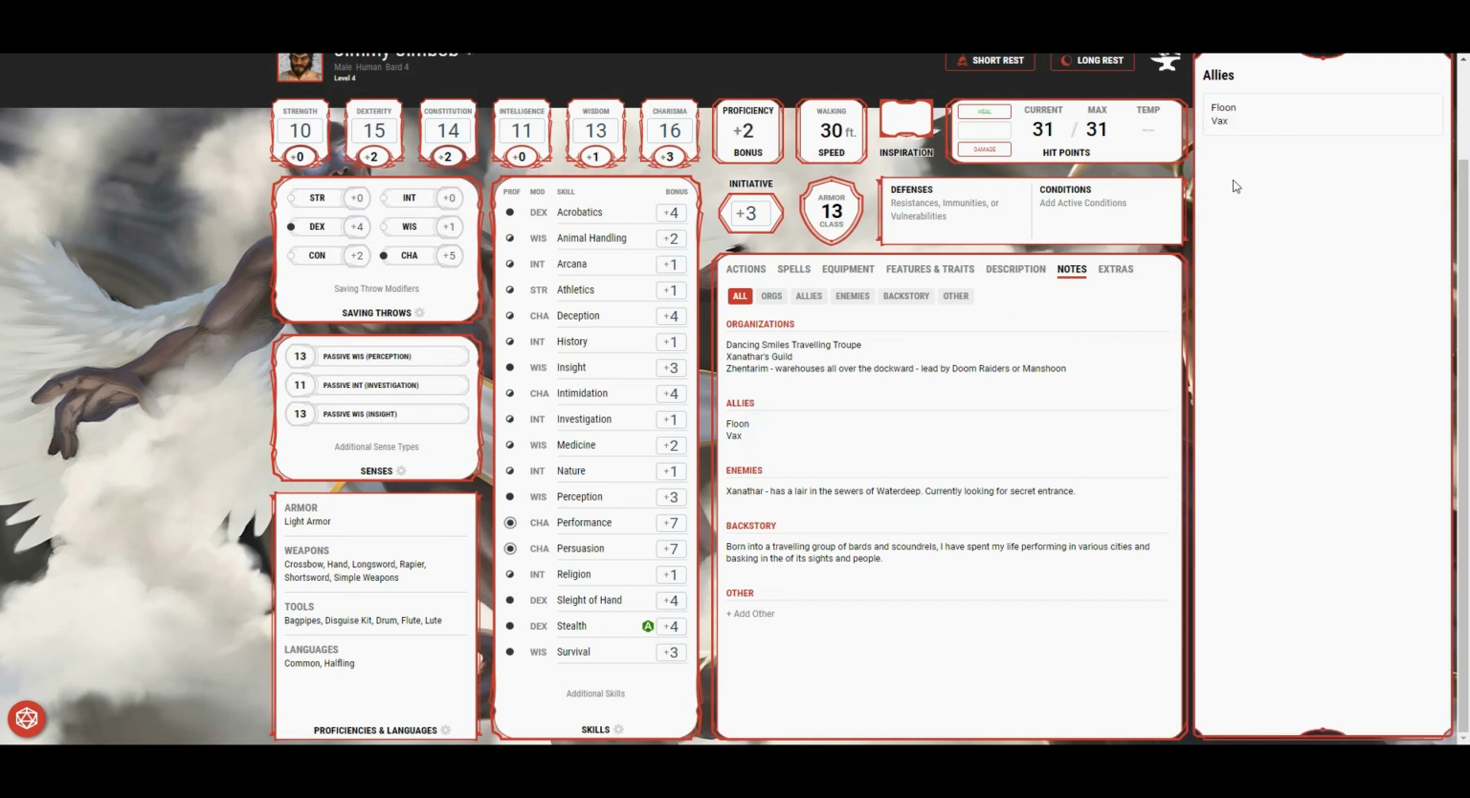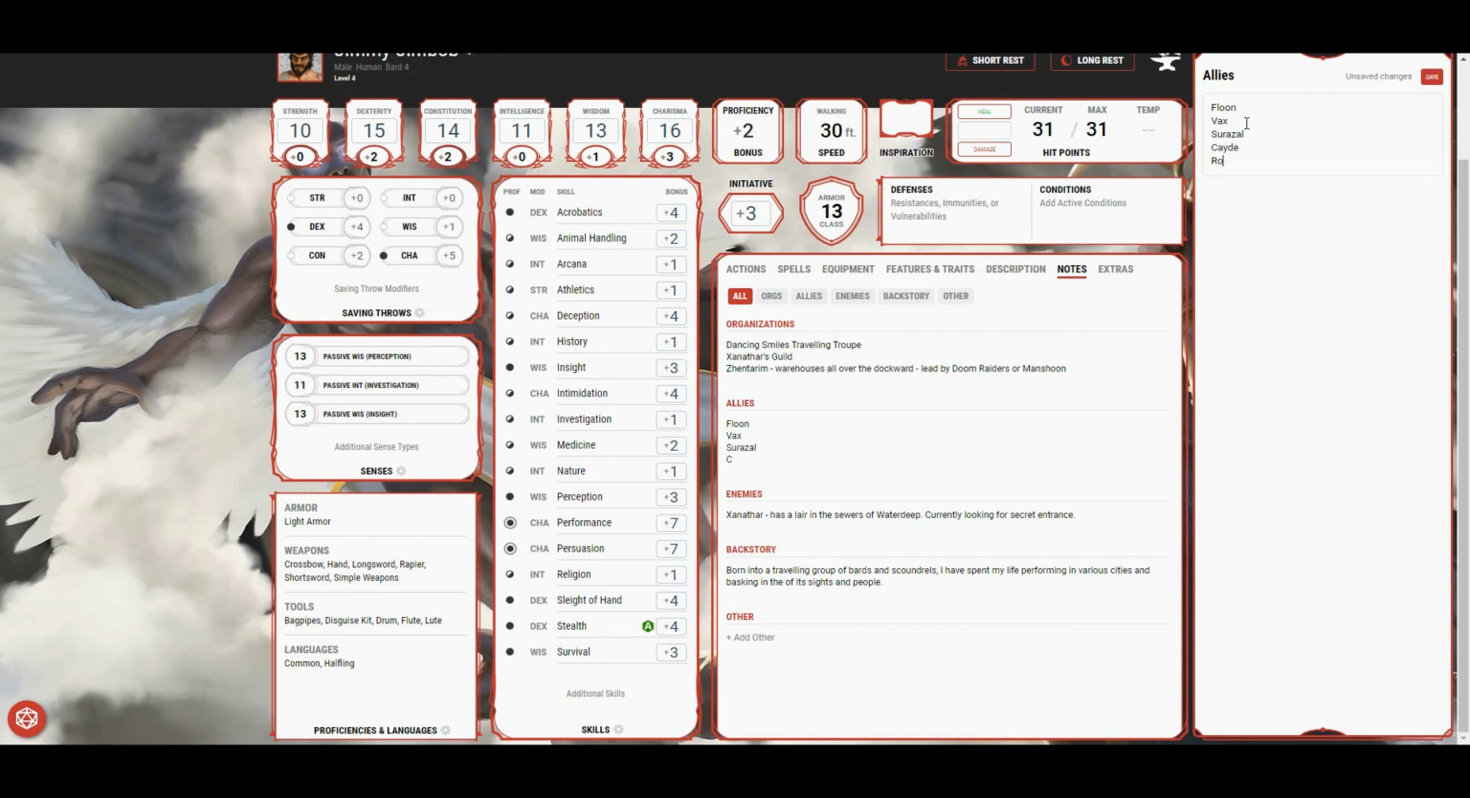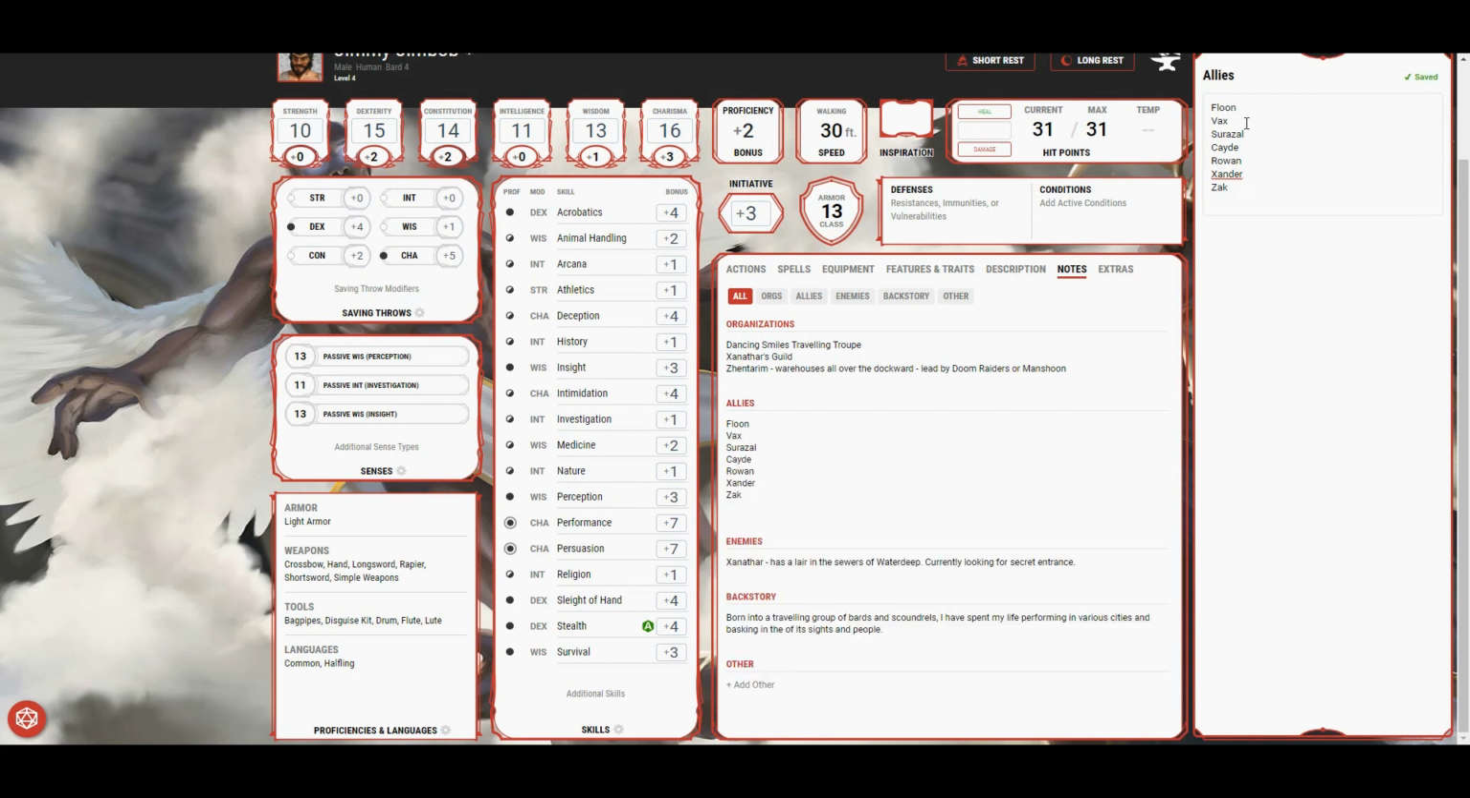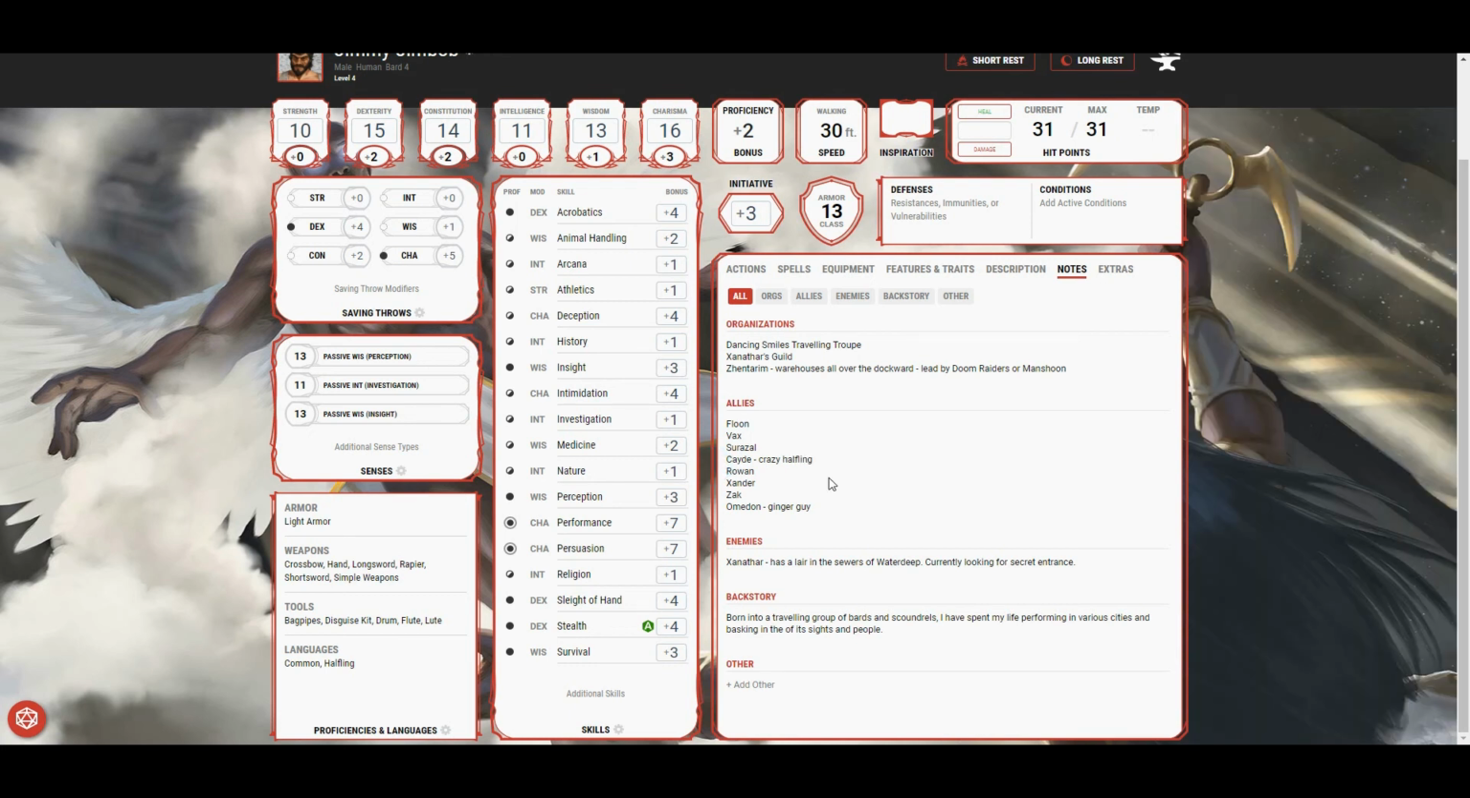Next, your allies. So he's friends with other bards, Floon and Vax, but he's just met new allies, which is the party. So he's now friends with Cyrozal and Cade and Rowan and Xander and Zach and Omadon. You can just add them all there in quick notes, like Ginger Guy, crazy halfling. Just things for you to remember, things that are going on.